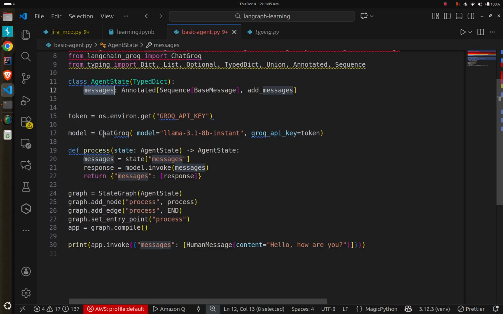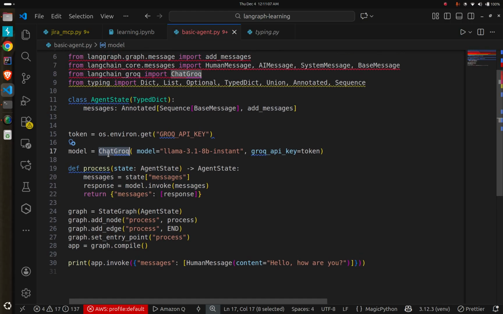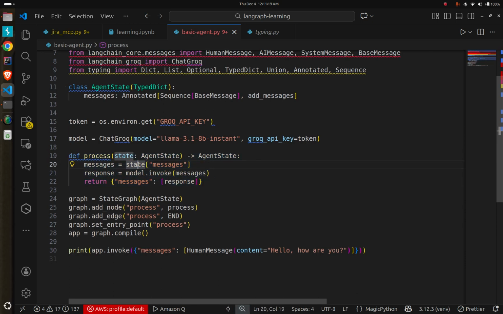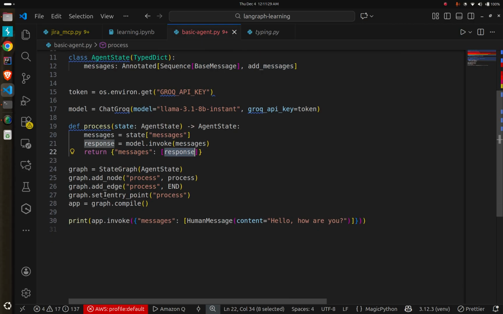Right now, after that I just invoke one model, that Llama model, with whatever API key I have. After that I am defining one function. It's a simple function which accepts the state, gets the state messages, passes those messages to this model, and gets the response and returns the response. That's the simple execution, or simple node, we have.